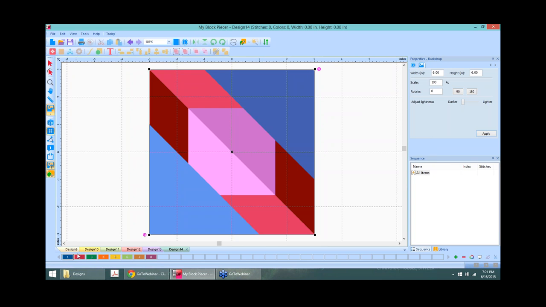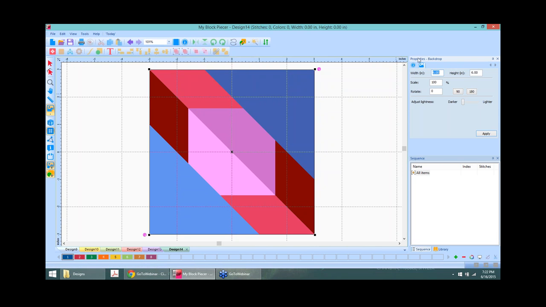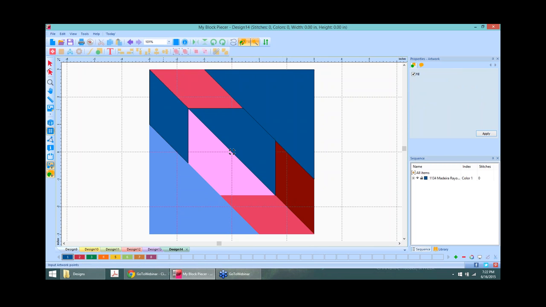Well, we have to build it before we can change the colors, but we're just going to use two colors. I'm going to use blue and green. So I'm going to select my blue by right-clicking on it, then come up to my artwork tool, select my magic wand. I'm going to select to have it fill so we see the visual. And I want this to be blue, and this, and this, and this to be blue. Then I'm going to change to green and make the rest of my pieces green.